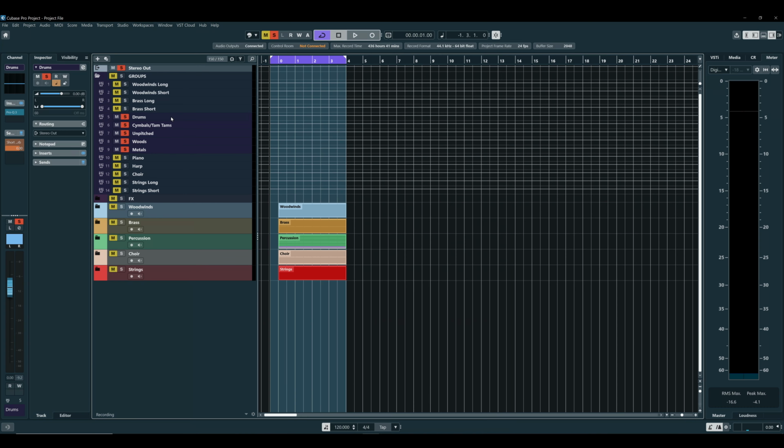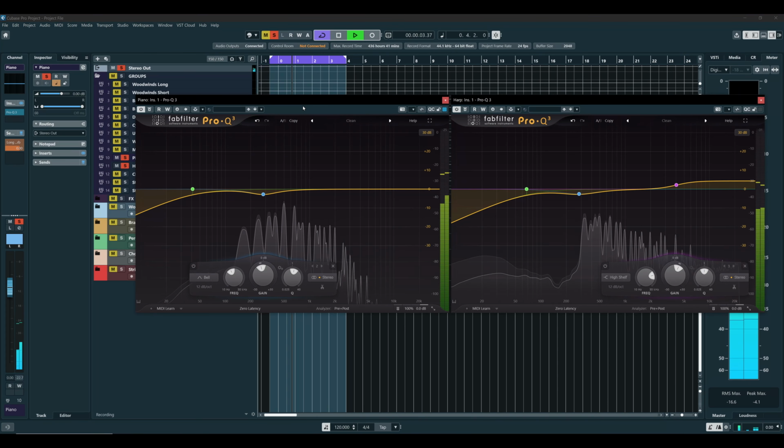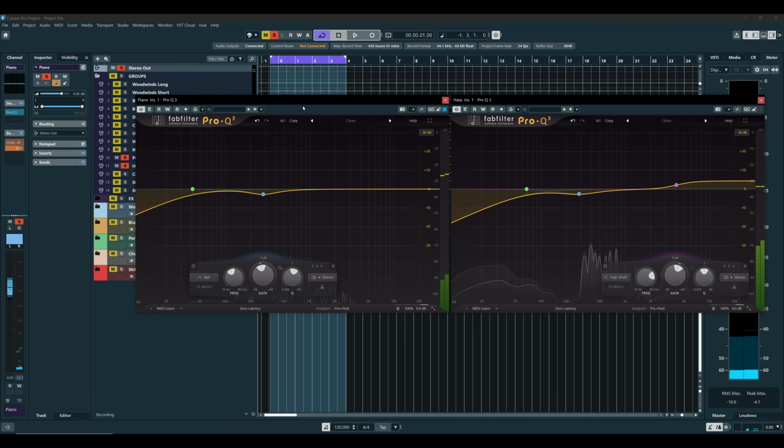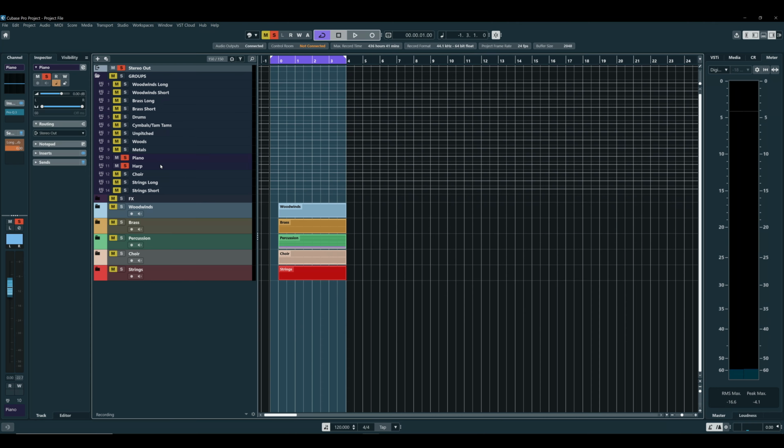Next, the piano and harp. Here are their EQ curves, and here's a before and after. Again, very subtle. The piano and harp have ultra-wide note ranges, and I tend to use less EQ on them to help preserve as much of their entire range and quality as possible. But, like everything else, this is subjective.